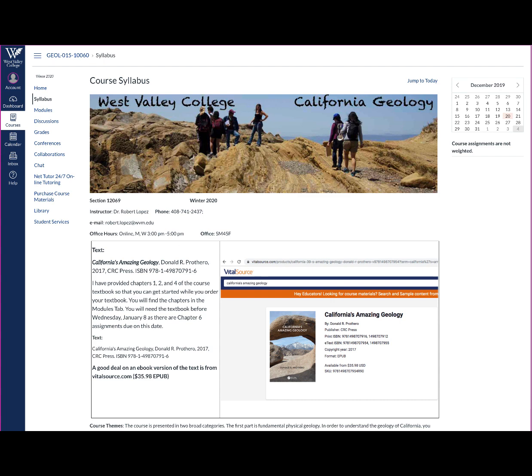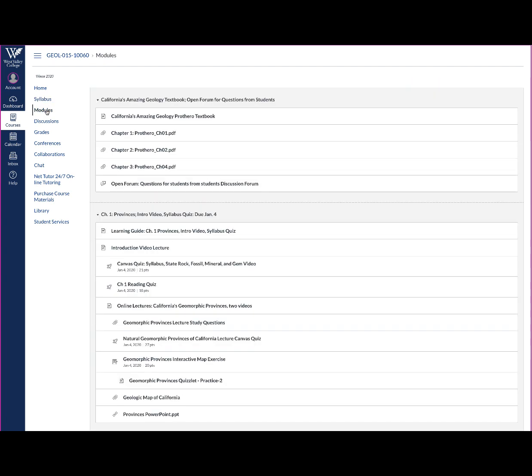So let's look at the first module here. We'll go to the modules. And you can think of this as lectures or lecture topics. So the first module is the book. And so I provided these first 3 chapters as PDF files, right? If you don't have your book yet and you're just ordering it, you want to make sure you get it at least by January 6th or 7th, right? So you want to order it as soon as possible.